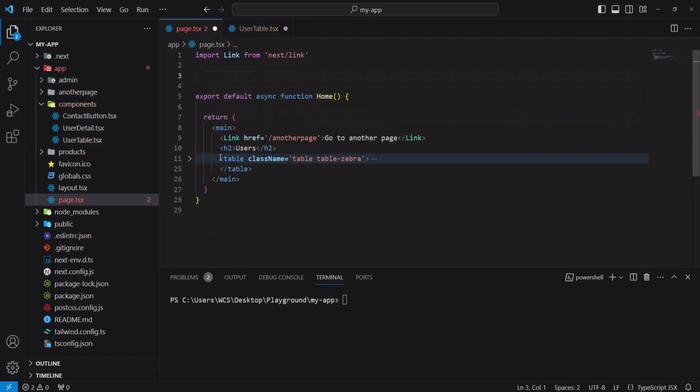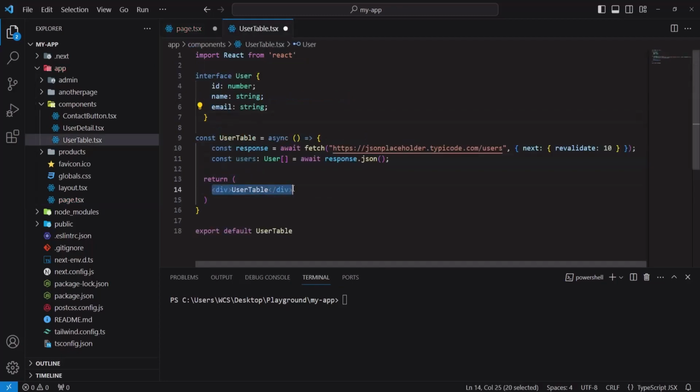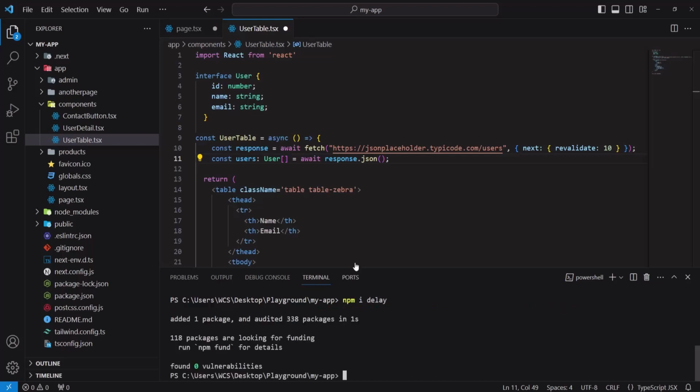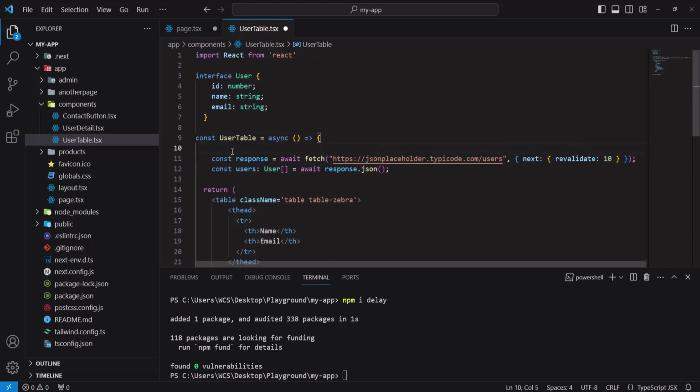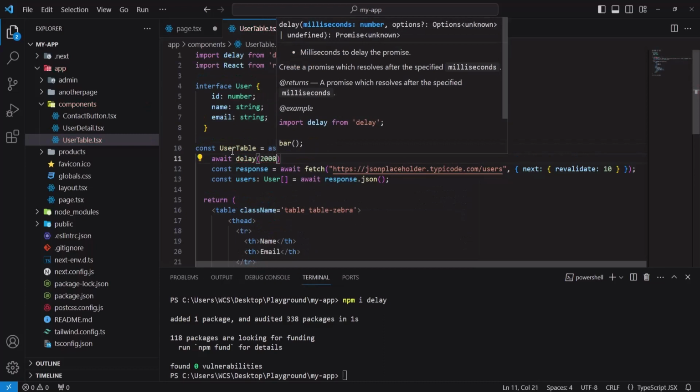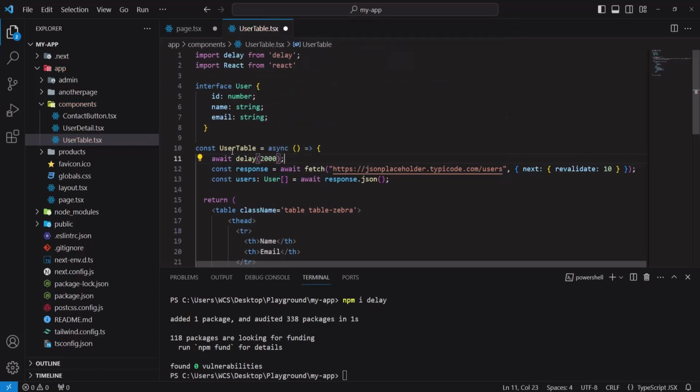Now let's also bring this table here. So we'll return the table, and we will simulate some delay to render this component. So let's first install the library, npm i delay. Now it's installed, and let's delay it for some seconds. So await delay, and we will delay it 2 seconds. So 2000 milliseconds is equal to 2 seconds.